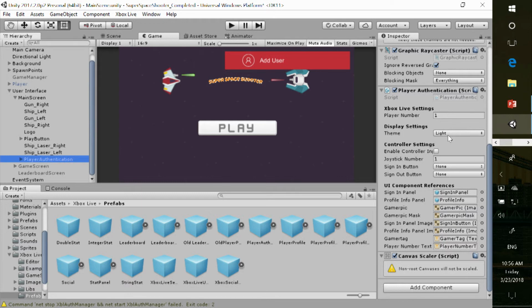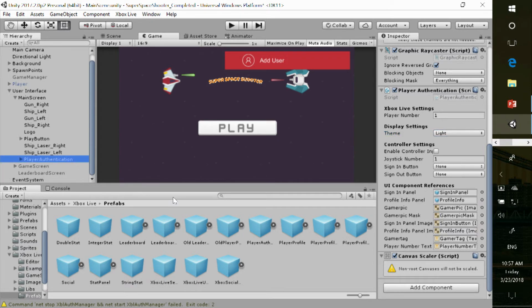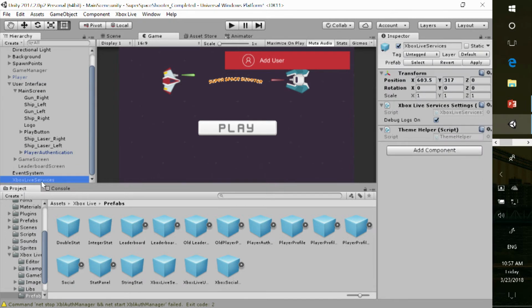In addition to the player number, we also have access to the light and dark themes, and we can also enable joystick support. Now keep in mind this uses Unity's default input manager. We can also associate with it a joystick number, as well as customize the sign in and sign out buttons to better match the flow of our game. And the really cool thing is once you've configured this, the prefab takes care of the rest. So it will check to see when the buttons are pressed, and it will update the right functionality based on those button presses. So before we can get started testing this, the player authentication prefab actually relies on an Xbox Live Services prefab to get started. So we'll just drag this Xbox Live Services prefab from the prefabs folder onto our hierarchy, and now we're ready to go.